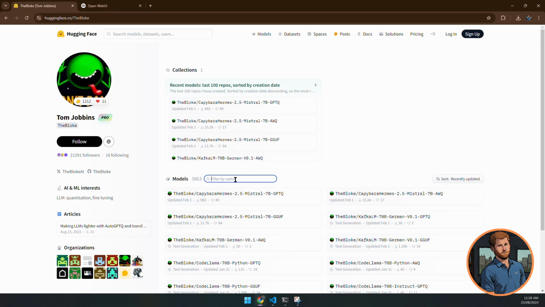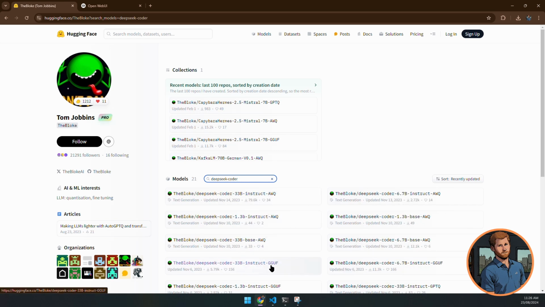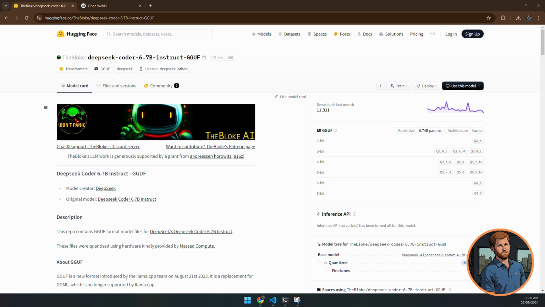We're going to jump in here and we're going to look for one called DeepSeek Coder. We're looking for ones with GGUF on the end, 33 billion parameter. We're going to go for the 6.7 billion parameter model. We'll click into that. There's lots of different levels of quantization available for this.